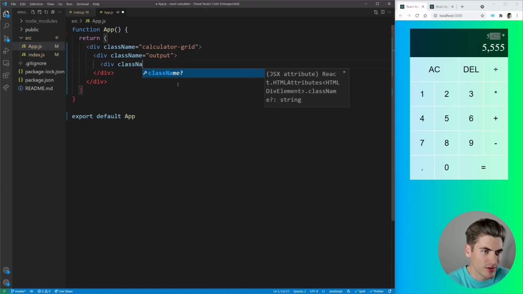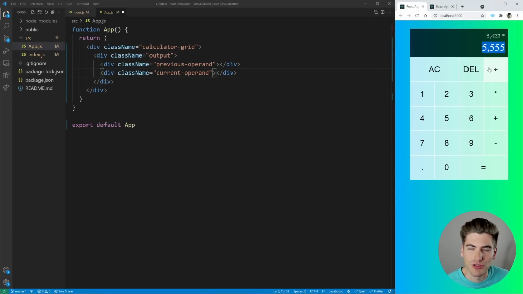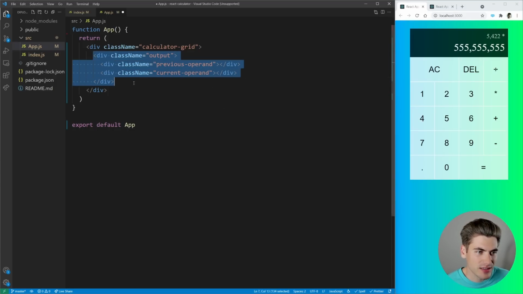And this div is going to have a class name of previous-operand. And that previous operand is what's going to contain both this number up here as well as the multiplication, divide, and so on sign. And then below this, we're going to have our current operand. And the current operand is going to be this larger number down here that we're currently in the act of typing out.